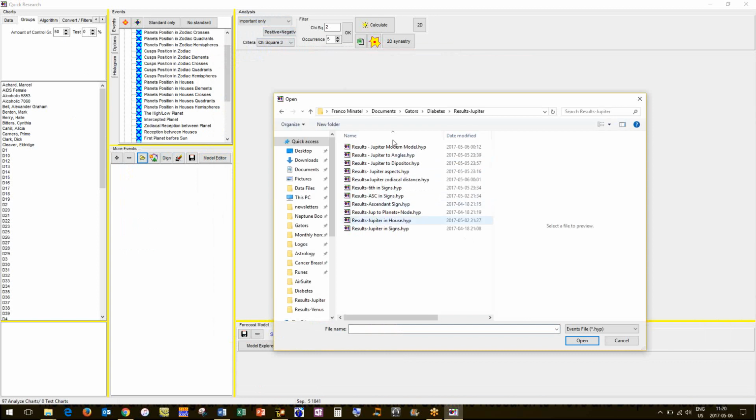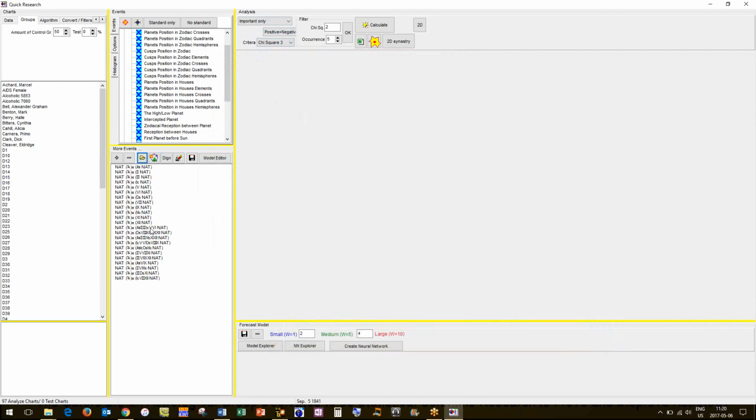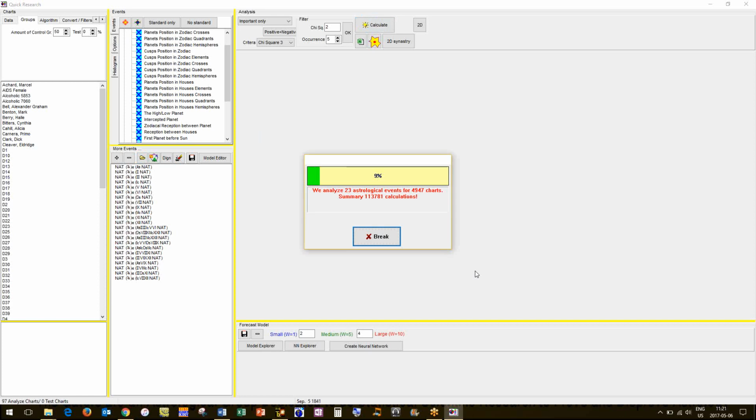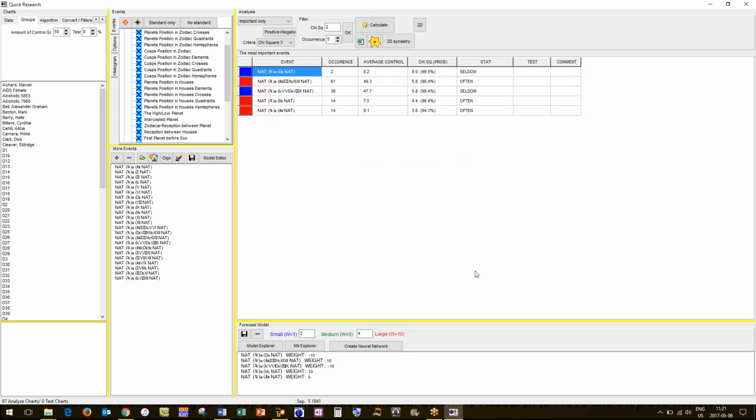So I've got here, that's my Jupiter results. Jupiter model. Boom, I've already got it done. So I've broken it out into fire houses, succeedent houses, fire, water, earth, air, and all that. So we can run that. And that's calculating. There we go. So now we've got some results.